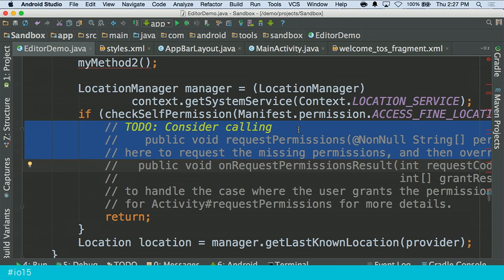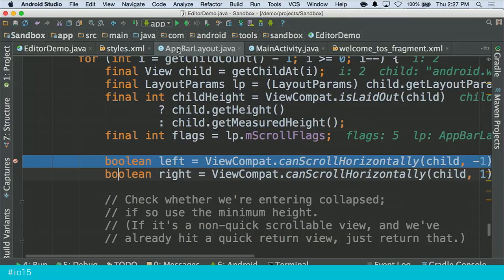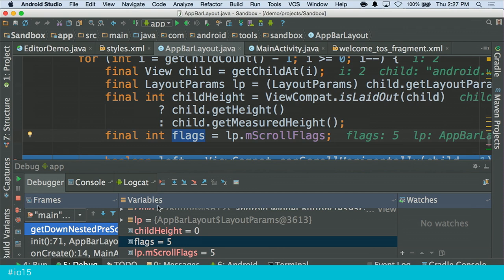Right. So that's the static analysis. We're also taking that into the debugger. So here I am in the middle of debugging this code. And you can see here, I'm looking at this variable here, flags. It's a local variable, and the value is 5. What does 5 mean? Anyone? Well, let's ask the debugger. So I can right-click on this and say view as Android typed integer.